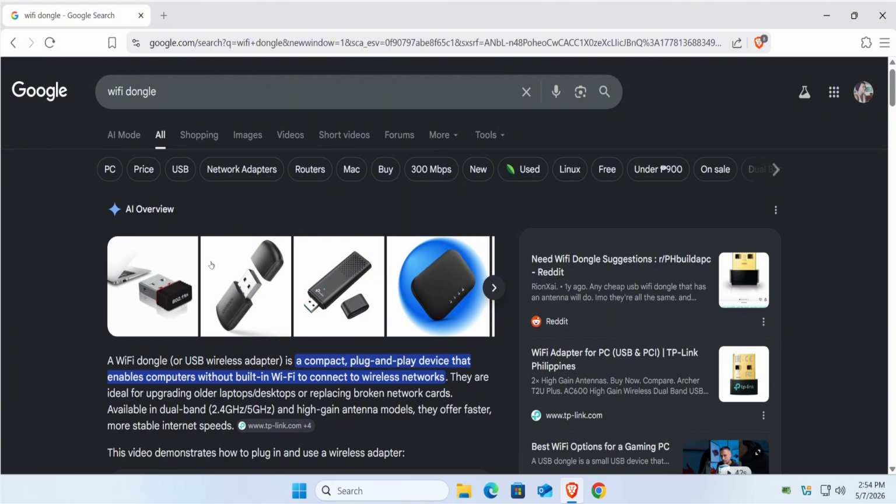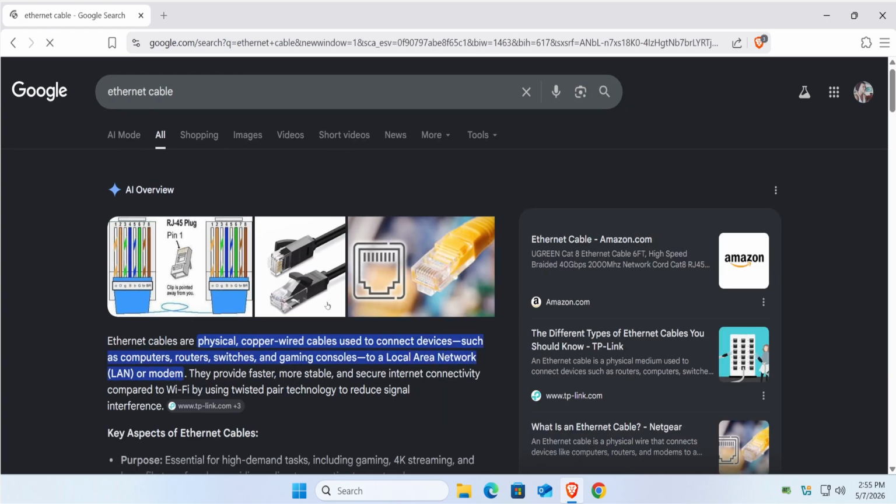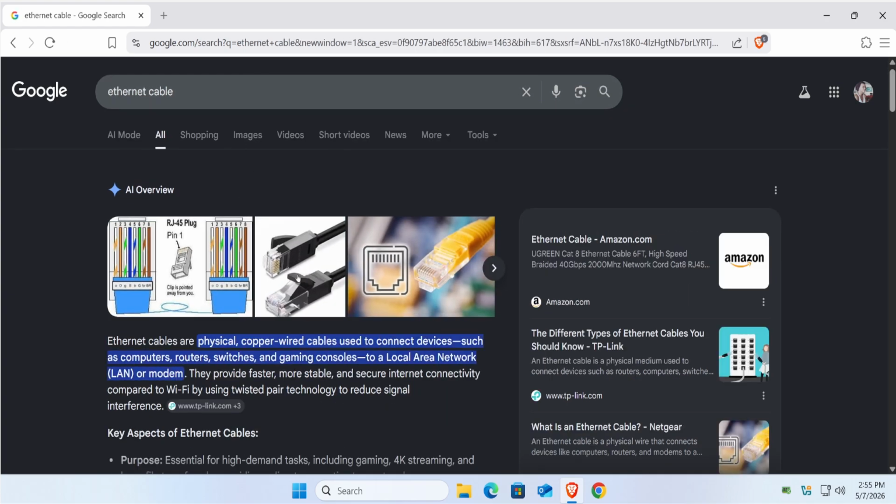Now, if you don't want to buy it, go ahead and use a LAN or Ethernet cable, this one right here, directly connected to your router or modem and then to your computer. After that, you'll have access to the internet.